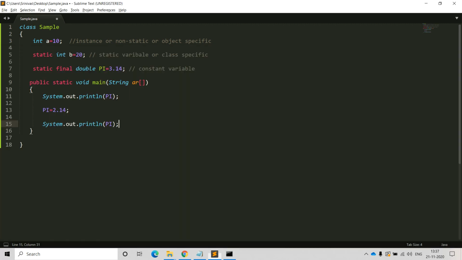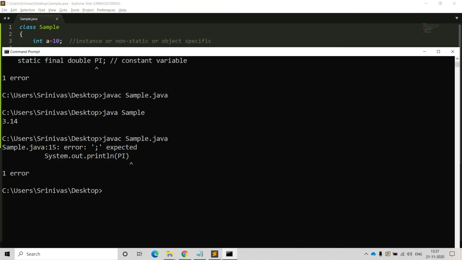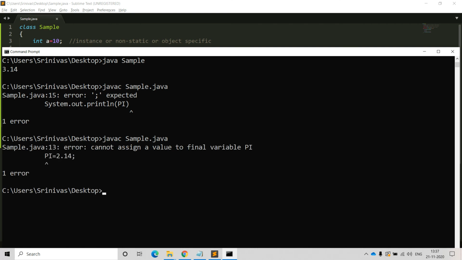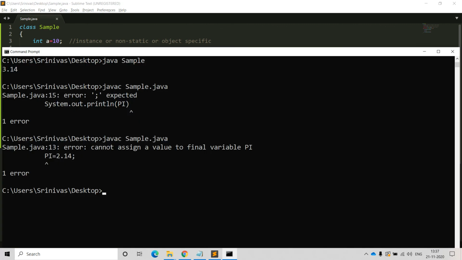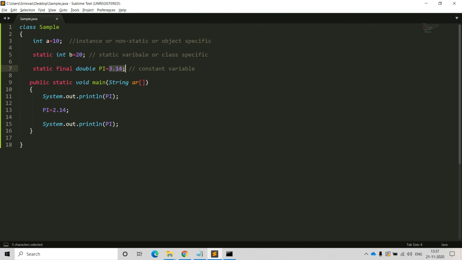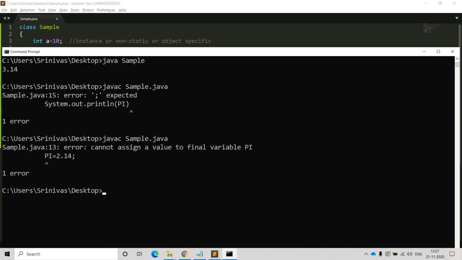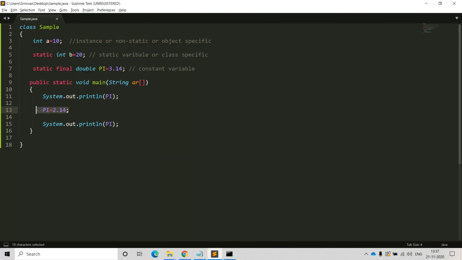No. Here is the problem. Where did I make the mistake? No mistake at all. Yes. Cannot assign a value to the final variable pi. Why? Because pi is a final variable, it will be fixed. Whatever value we initially assign to the final variable, which is 3.14, will be fixed. We should not reassign some other value to the final variable. That is the error that we are getting. That's why in the 13th line we are getting the error. Due to that reason, we are unable to print the 15th line statement.